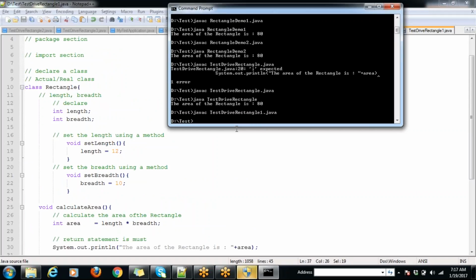Of course, there are no compilation errors and execution goes here. Test drive rectangle 1. Yes. Can you guess the result now? And let me know what is the 120. 120. Any other guesses?